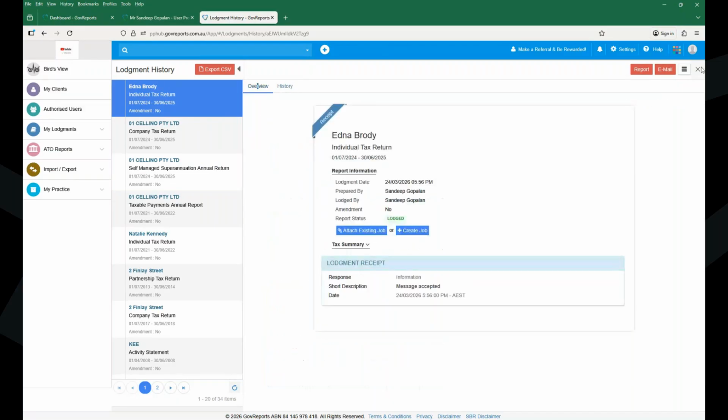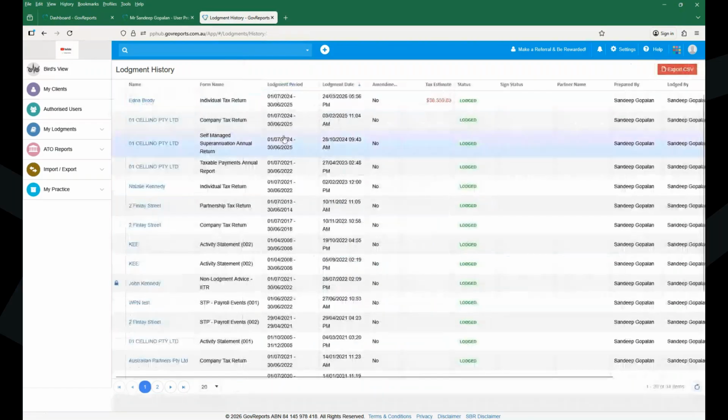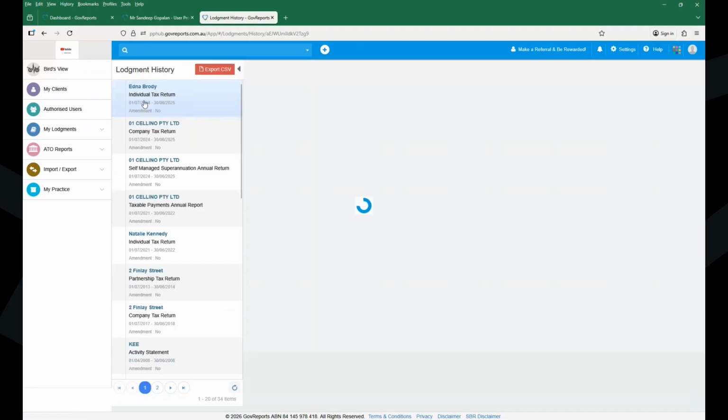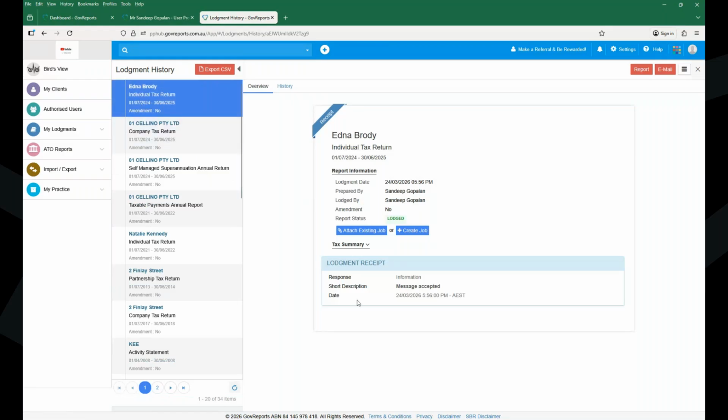The other thing is that we have the tax estimate. If you look at the tax return, on the saved reports or the history, we have introduced a section called the tax estimate, which will give you a high-level estimate on the tax return, or whether it is an activity statement. You can see the details. If it is in red, it is payable; if it is in green, it's a refund. Also you can see the detailed tax summary.